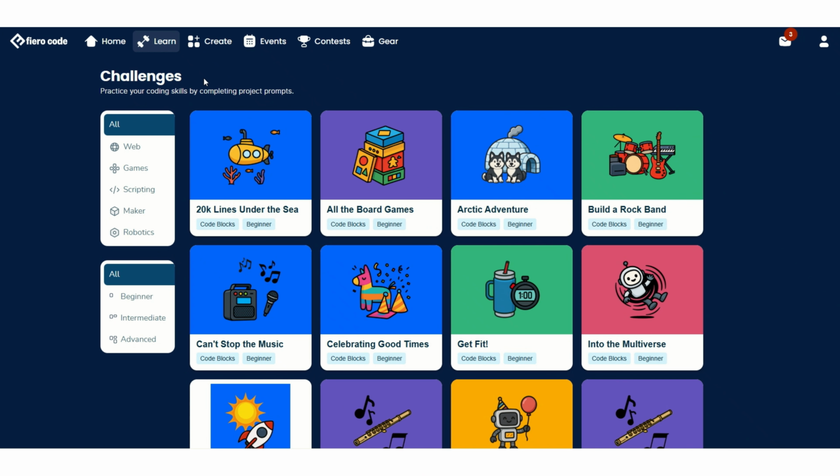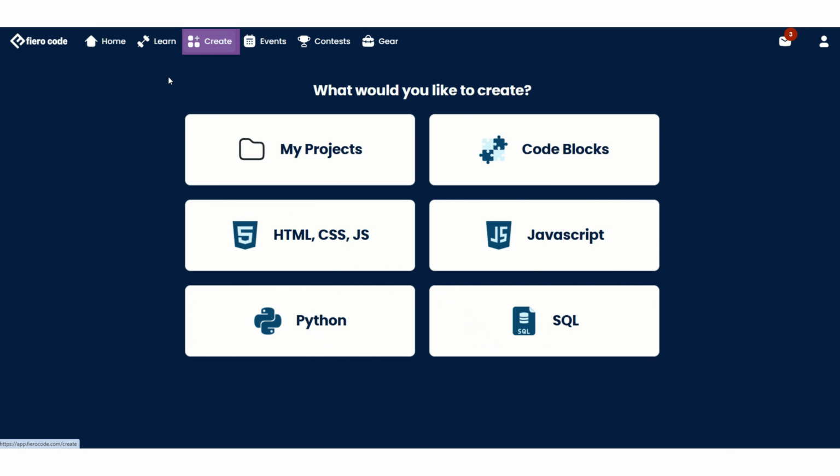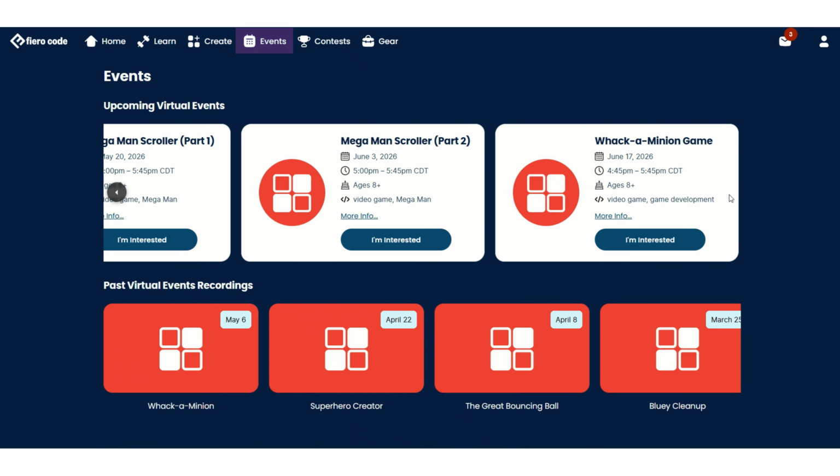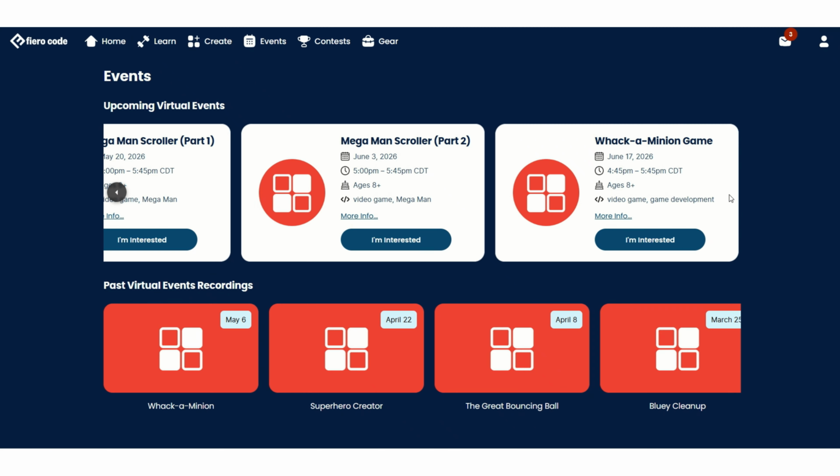If you want to get more creative and make your own projects, then check out the Create section. In this section, you can apply what you've learned and test your code in Fiero Code's built-in development environment. In the Events tab, you can find live virtual events hosted by Fiero Code. The topics and timing vary, so be sure to check out what's coming up so you can join in live. If you can't make it, be sure to look below at the past virtual events.